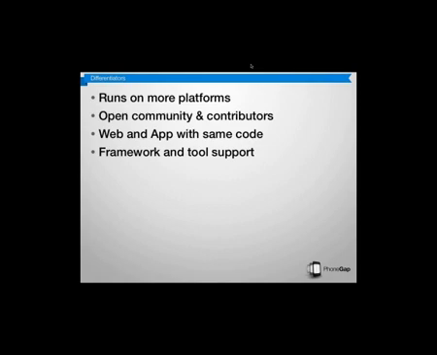So here are just some differentiators from PhoneGap. It runs on more platforms than our competitors. It's got an open community and lots of contributors. You can use the same code that you do for your app also on the web. So you can have a web and app with the same code. It's just much easier to maintain. And there's tons of framework and tool support.